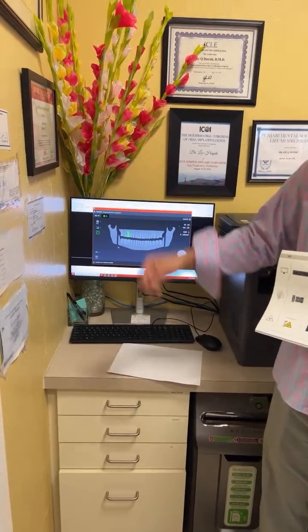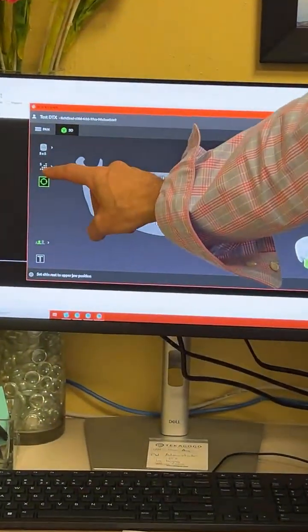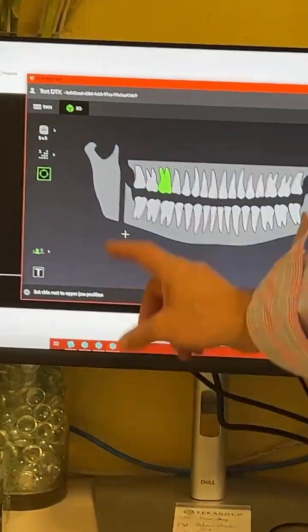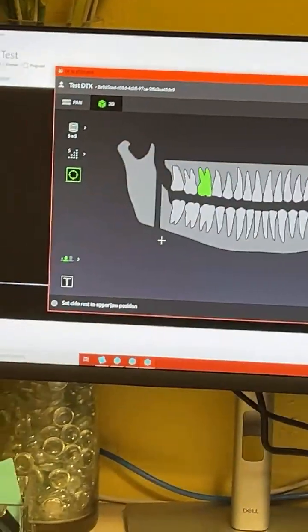Okay, now I'm changing it. Standard resolution. This is good. What does it say?